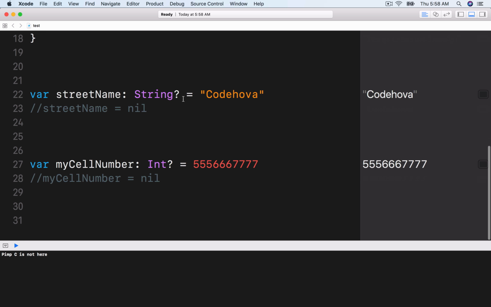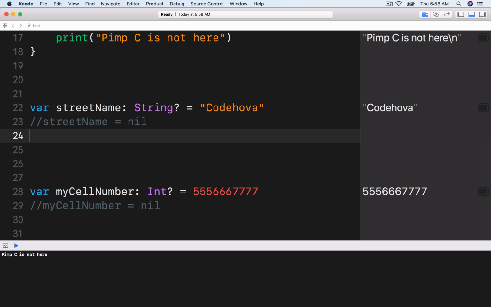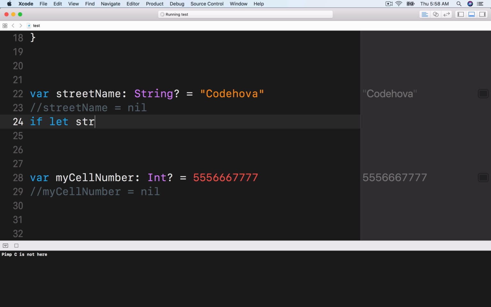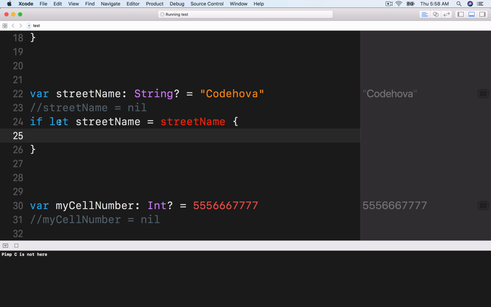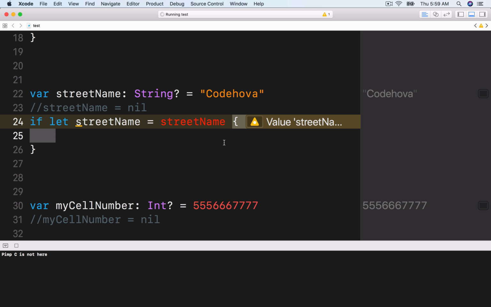Okay. So just to get our practice in, let's say if let street name equals street name. There's nothing preventing you from doing the if let with the same name as the optional value. So within this block of code, if street name is really a value, if it's not nil, then we could do something with it. So print street name. Or let's do some string interpolation, all right? My street name is street name. Okay. So let's run with that.